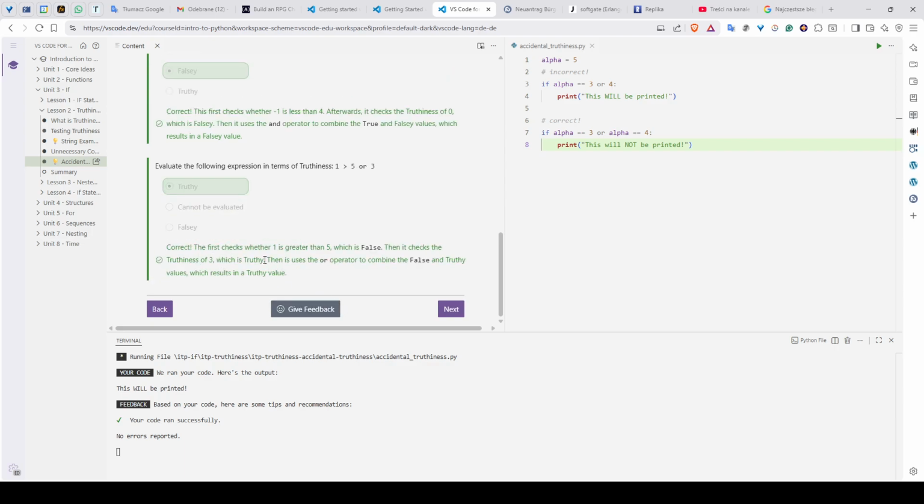Correct. It first checks whether 1 is greater than 5, which is false. Then it checks the truthiness of 3, which is truthy, because 3 is bigger than 0. Then it uses the OR operator to combine the false and truthy values, which results in a truthy value. Okay.